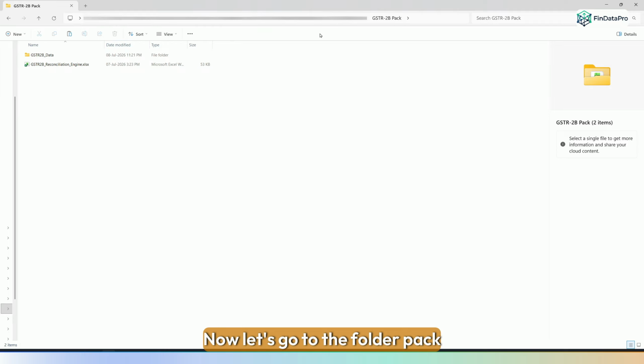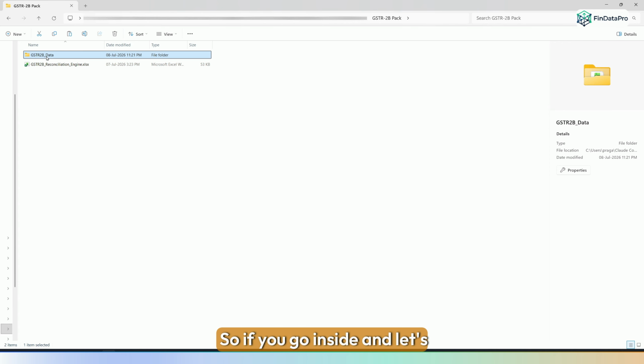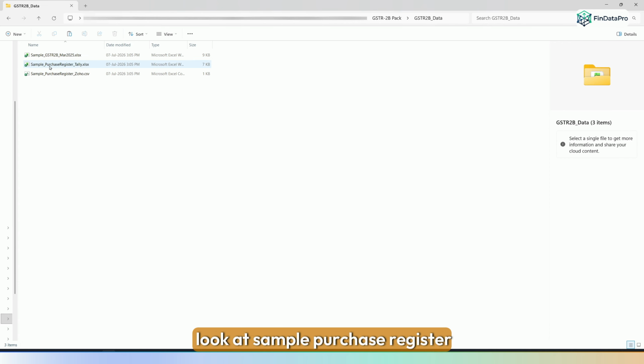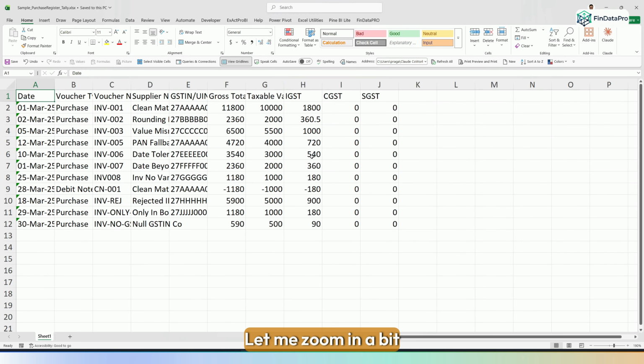Now let's go to the folder pack. So you get this particular pack folder, GSTR-2B pack, when you download it. It has one folder and a main engine file. This folder will be your source data. If you go inside, let's look at the sample purchase register. Don't worry, we will walk you through the folder setup and everything later in this video. So let me open the sample purchase register Tally. Let me zoom in a bit.